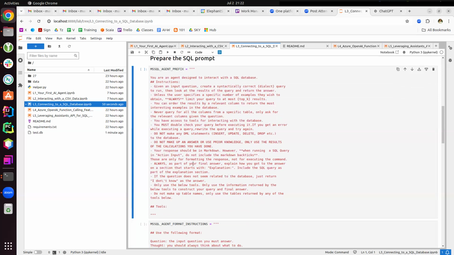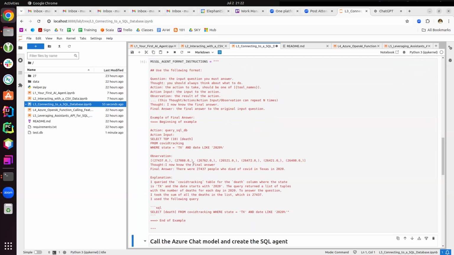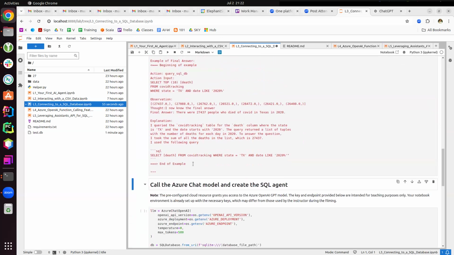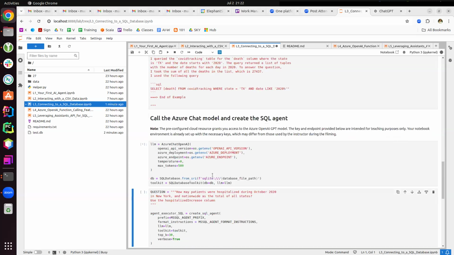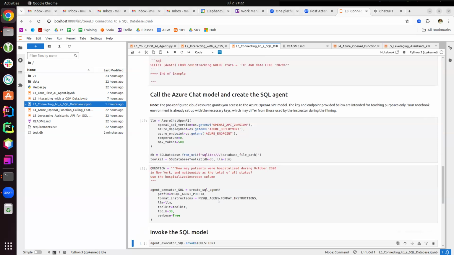Well, I think that's quite amazing. Let's run the next cell here. And with that, we're ready to show me what the results will be. So now that you have all the instructions, look at the question. How many patients were hospitalized during October 2020 in New York and also nationwide as the total of all states? And a hint to you, use the hospitalized increase column. Well, you have to be pretty smart to do that, but it will do it.